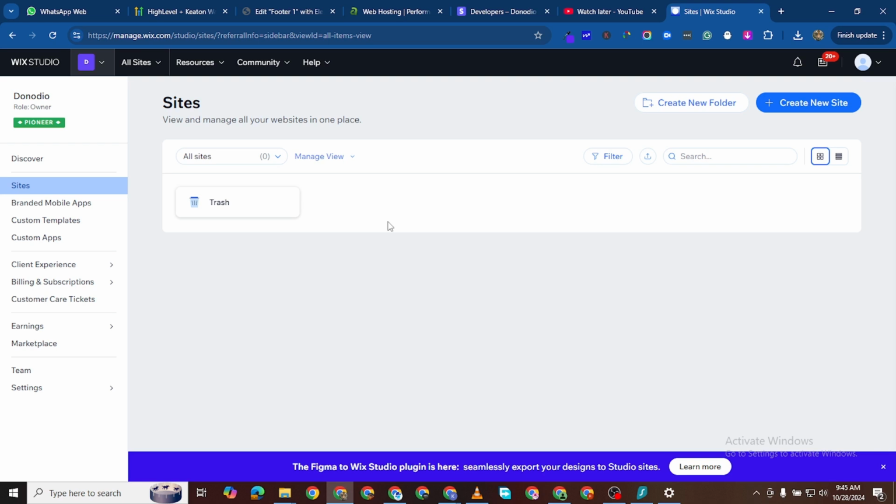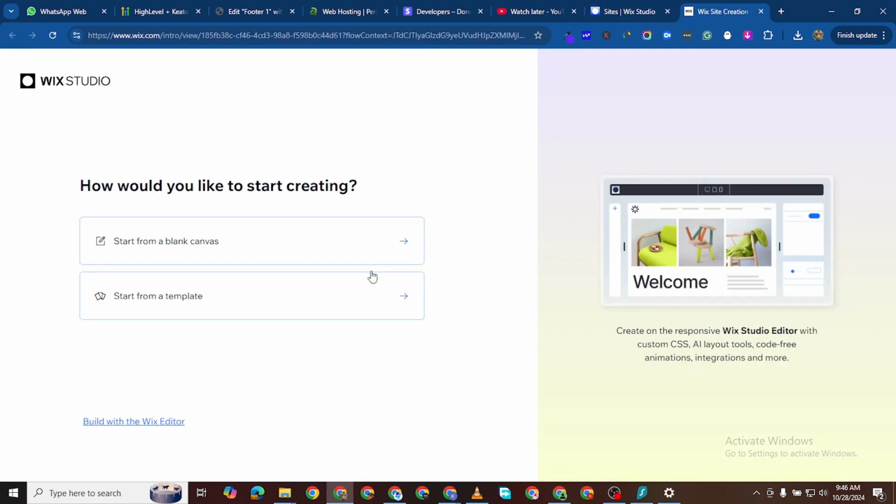Once you're signed up, log into your account and you'll be brought to a dashboard like this. What we want to do is create a new site. Click on create a new site and it's going to bring you here, and it's going to show you start from a blank canvas, and it's also going to show you start from a template. What you want to select is start from a template.